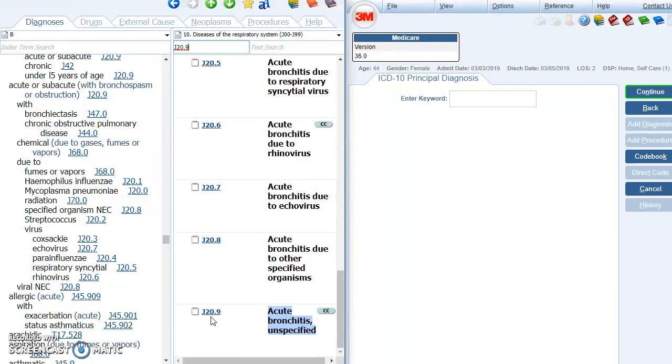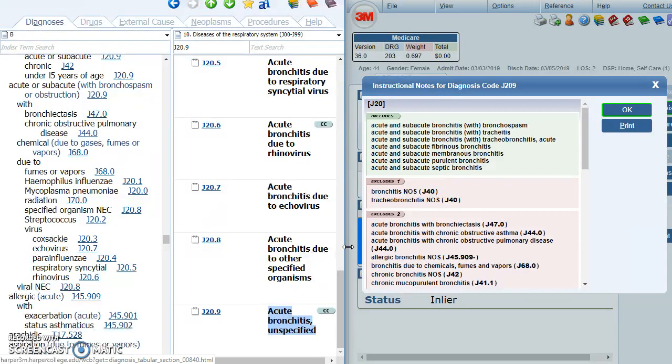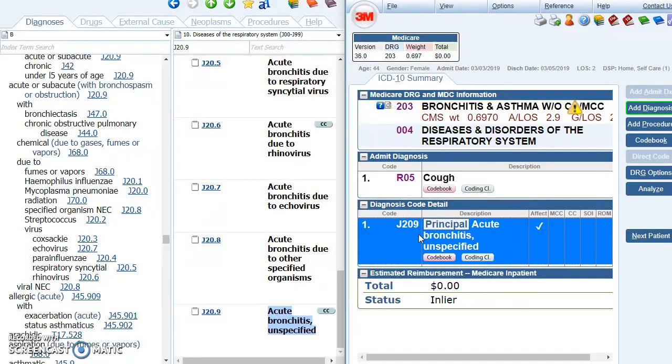J20.9 is a complete code, so we click on it. We read the instructional notes and hit OK. And then you'll see that J20.9 has been placed as our principal diagnosis. Now, if that were the only thing that happened during this admission, we would see that our DRG is DRG 203. And that's also repeated here.